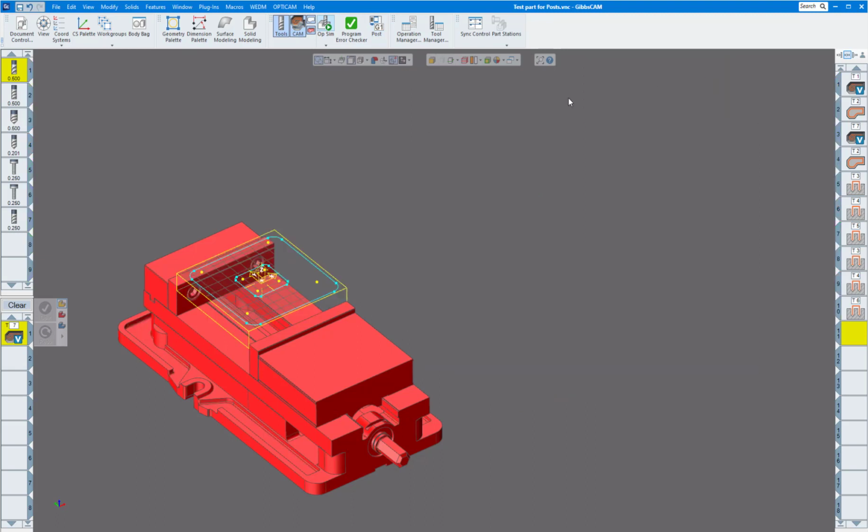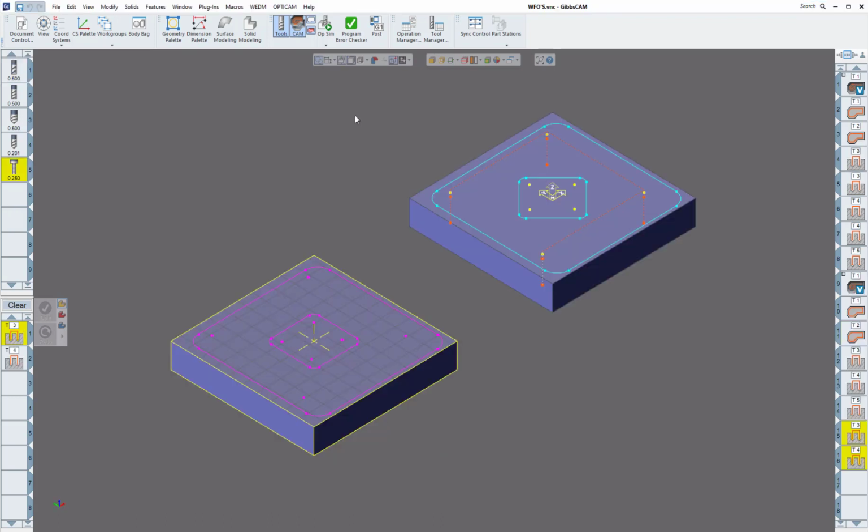Now we'd like to show you how to use work fixture offsets because they've changed where they are in Gibbs now in version 14. So here I have the second part we are going to do. And this one has two fixture offsets because we have two different parts in here, Op 1 and another Op 2.